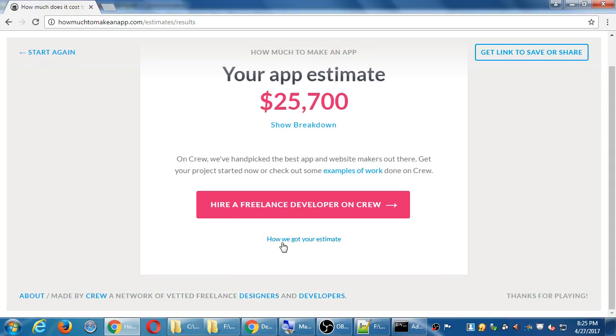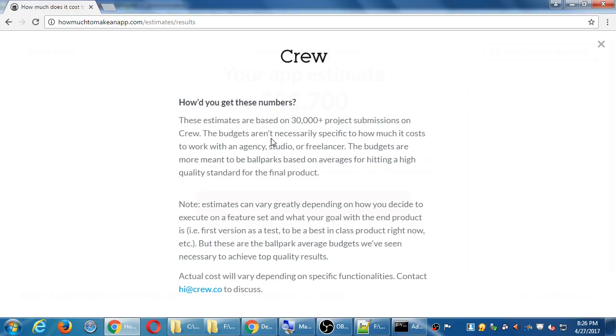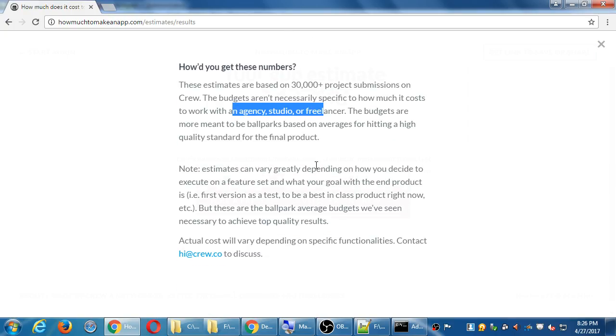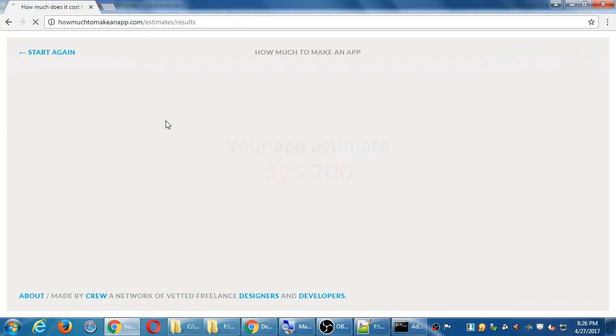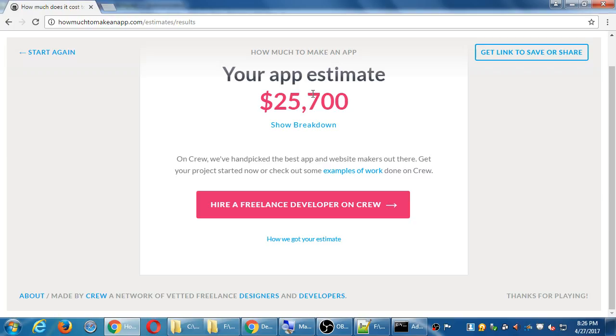So how did we get this estimate? And it just goes on to here. This is based on 30,000 app submissions to agencies, studios, and freelancers. This is supposed to be a ballpark of averages, not a real final cost. But oftentimes this is also in terms of hourly rates, oftentimes at about $100 an hour. So at $100, all of the time spent, I'm going to divide that by 100, that's the time you might be spending on the app.